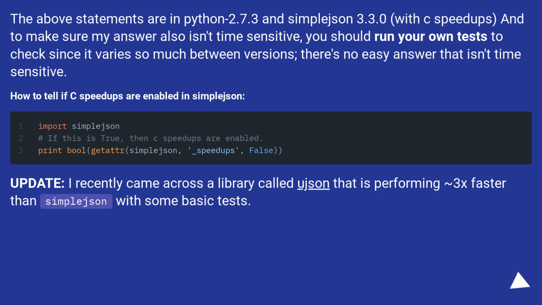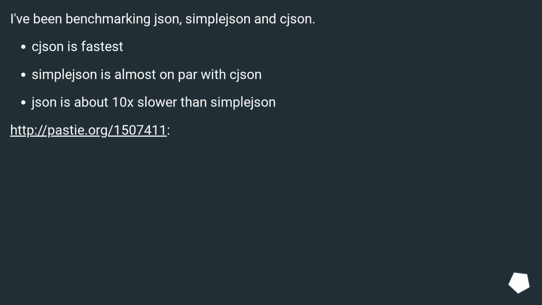Update. I recently came across a library called json that is performing 3x faster than simplejson, with some basic tests. I've been benchmarking JSON, simplejson and json. Json is fastest, simplejson is almost on par with json. JSON is about 10x slower than simplejson. This URL.